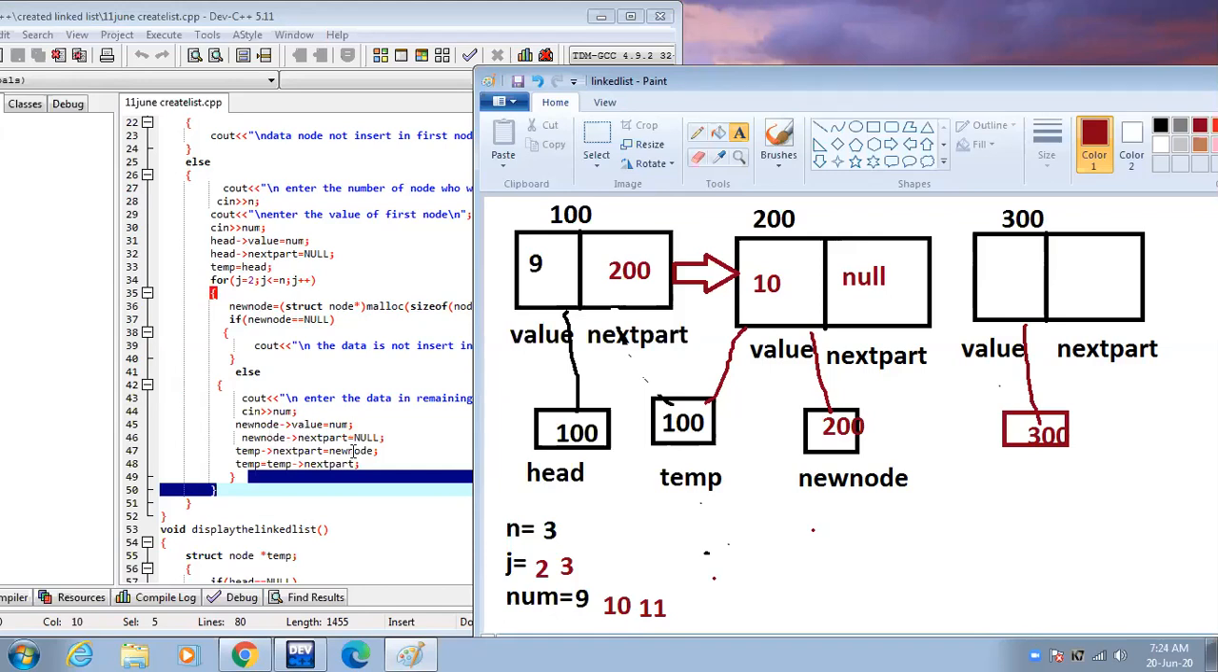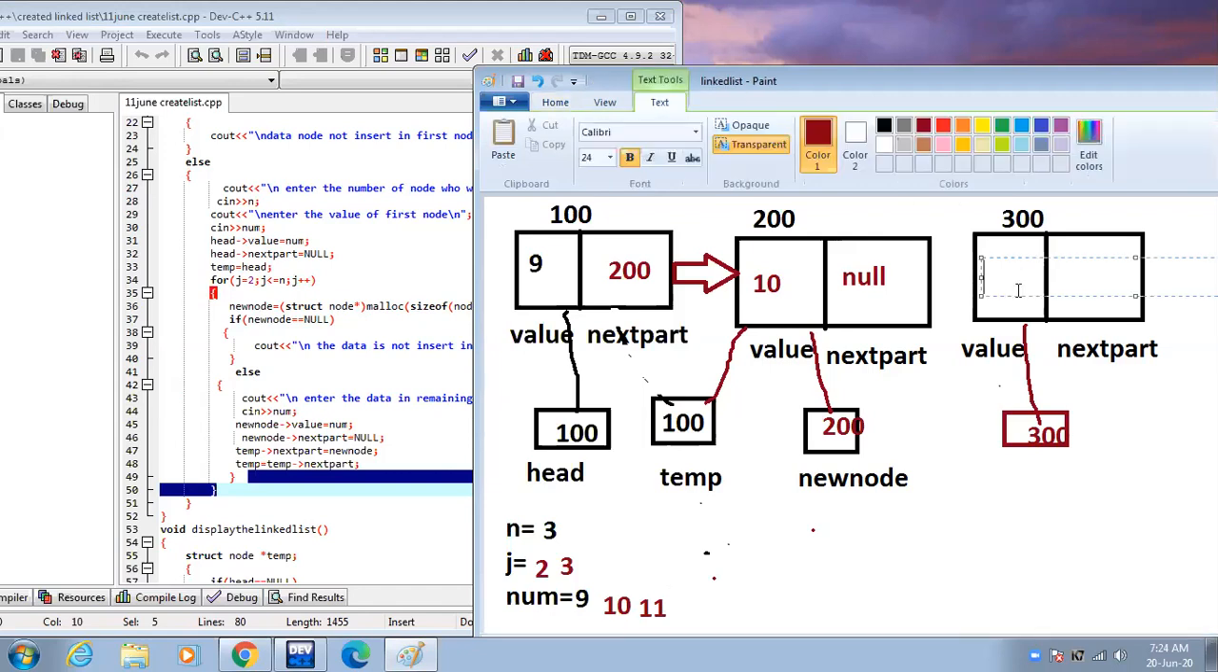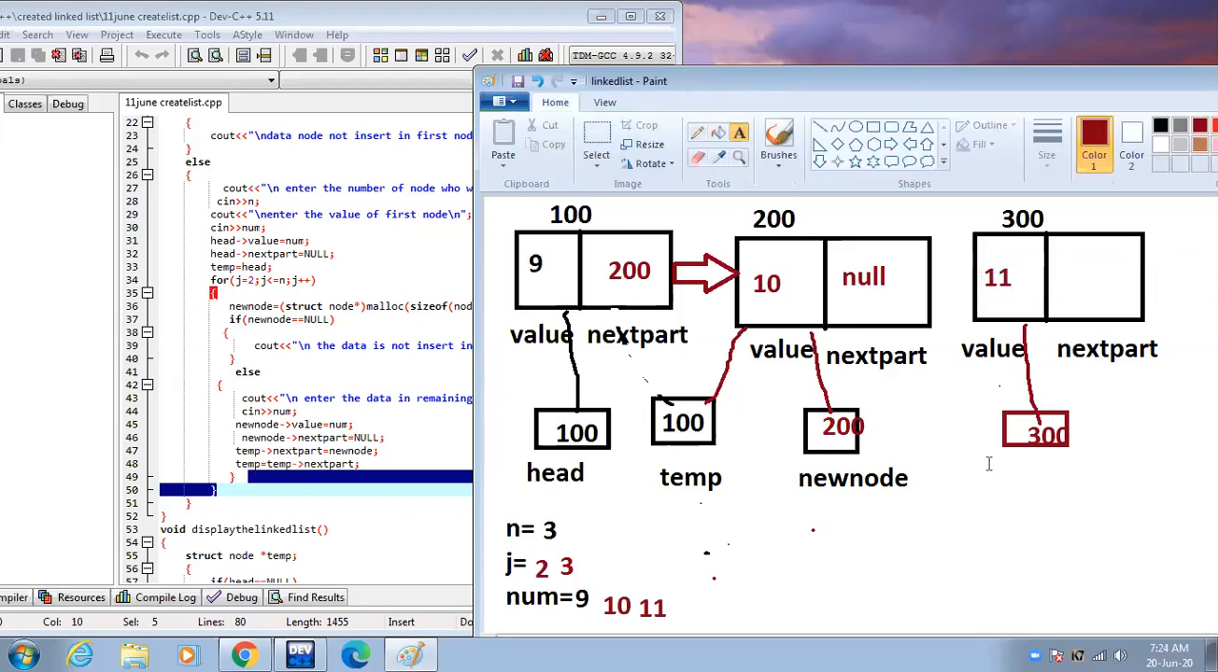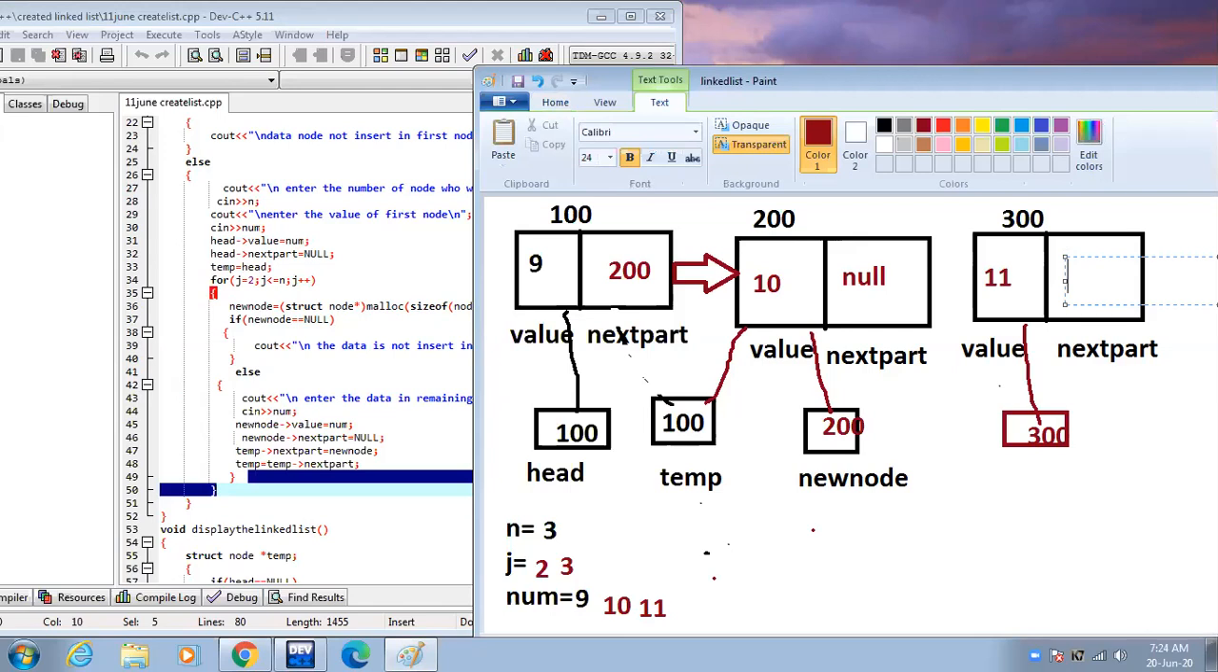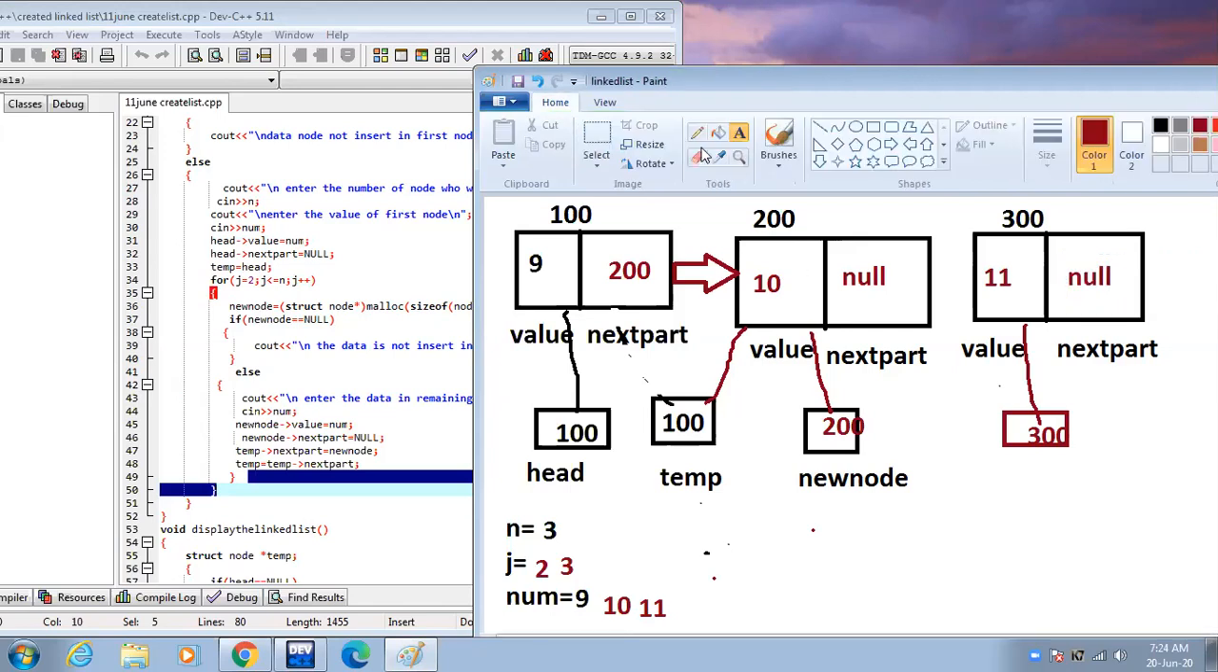New node value equal to num. The value of num is allocated in the new node's data part. Then 11 is inserted in this part. New node next part equal to null. The new node's next part points to null, and null is allocated in this part.